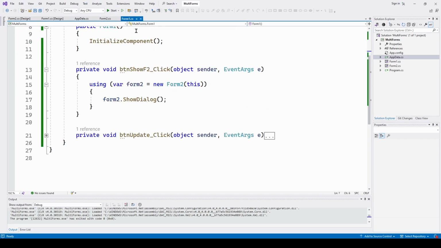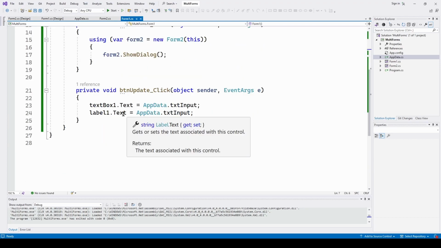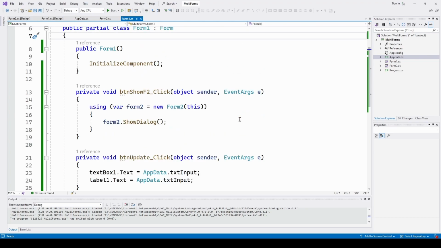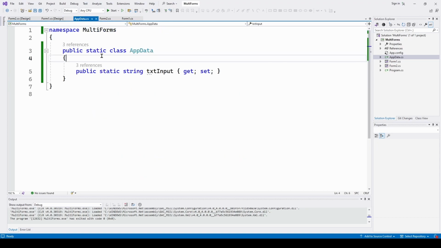Now when we go back to Form 1, if the user clicks on this button update, all it does is say, okay, go to this AppData, whatever this TXT Input is, set it as the text in text box one and also in label one, set that string into both of those controls and we're all done. So it's a really very simple way to do it. You can do this with 20 different forms and all they're doing is accessing this public data. That makes it very easy. You don't have to worry about any other interfacing between these different forms.